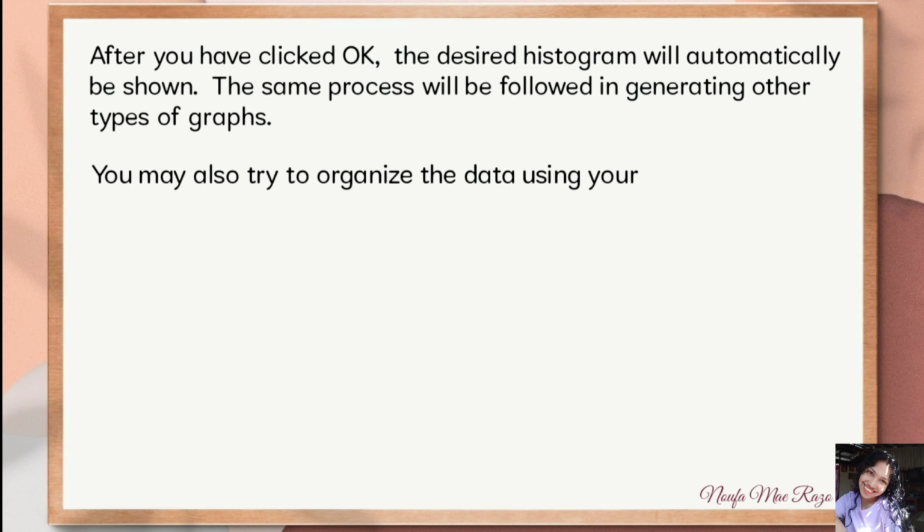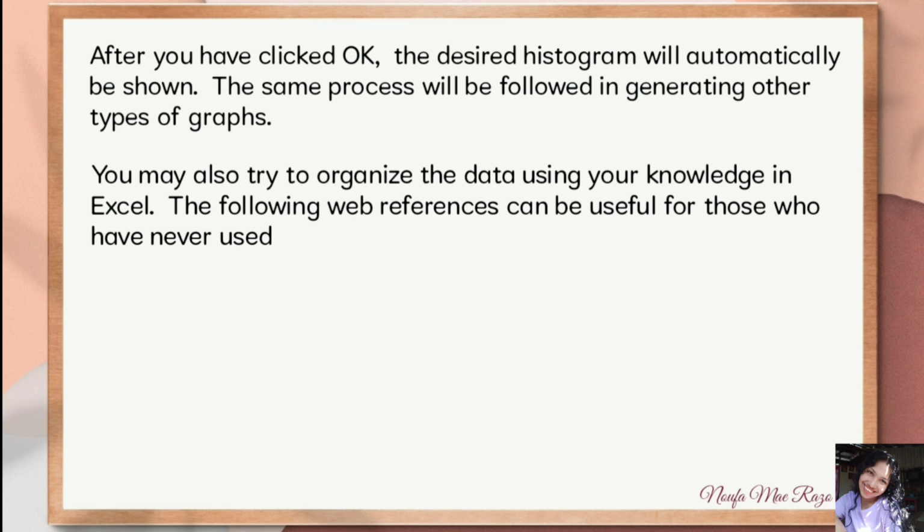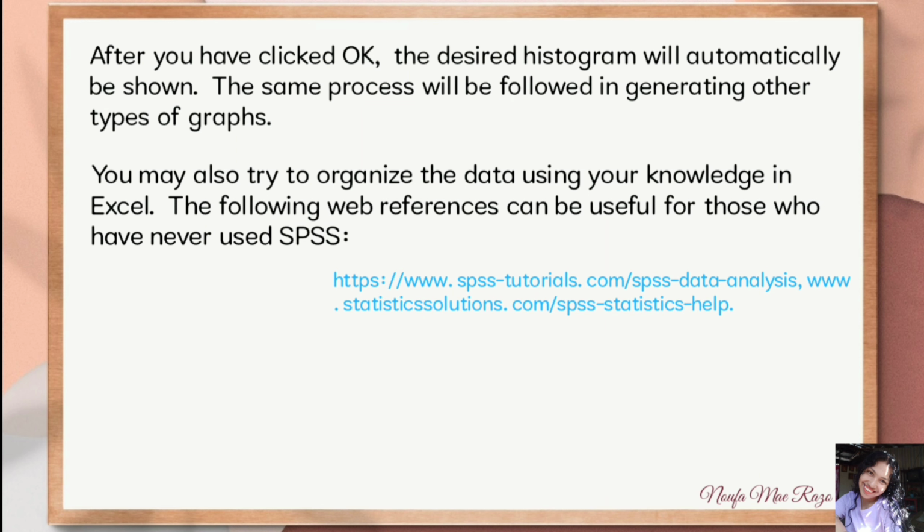You may also try to organize the data using your knowledge of Excel. The following web references can be useful for those who have never used SPSS. You can try to open this link, www.spss.tutorial.com. You know that there are more you can access. Just search on the internet and find it yourself, because there are more tutorials available online.